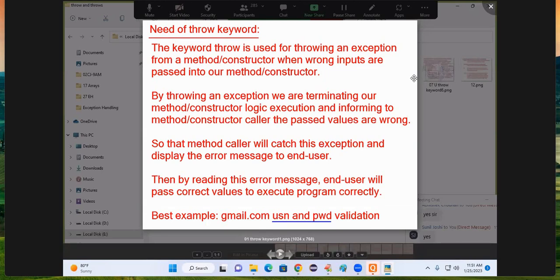Who is the user? Are you talking about the end user or the main method programmer? The main method programmer is a programmer. Main method programmer is also a programmer. He also knows exceptions because he also studies Java. Okay, accepted? Still any doubts?